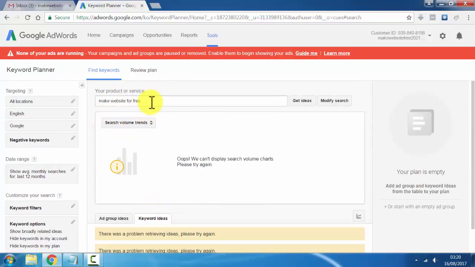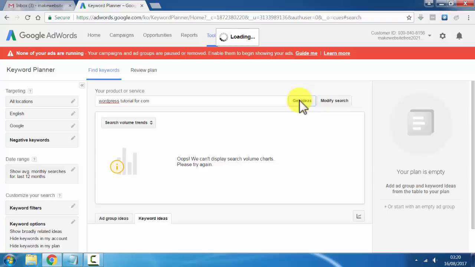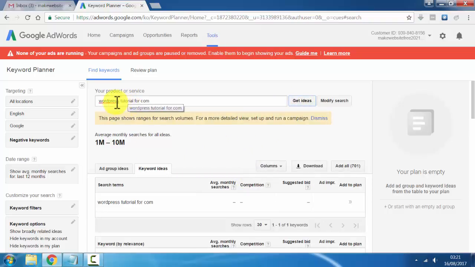If you don't have any area, then you will see this, and you can just modify this name. WordPress tutorial for .com. Yes, I already got this. I want to make a website using this keyword. Here, one lakh to ten lakh means 100K to 1 million visitors, and 1 million means 10 lakh visitors to 1 crore visitors, average monthly searches for areas like this.